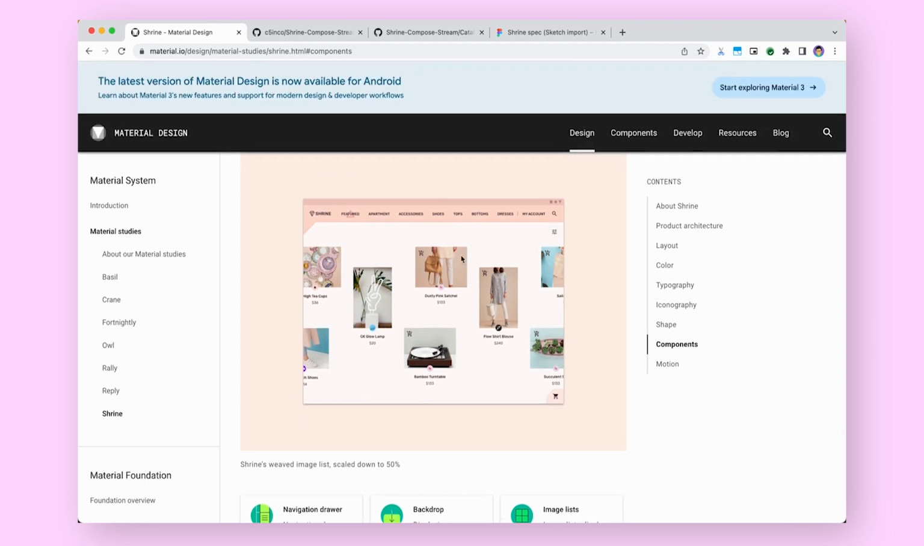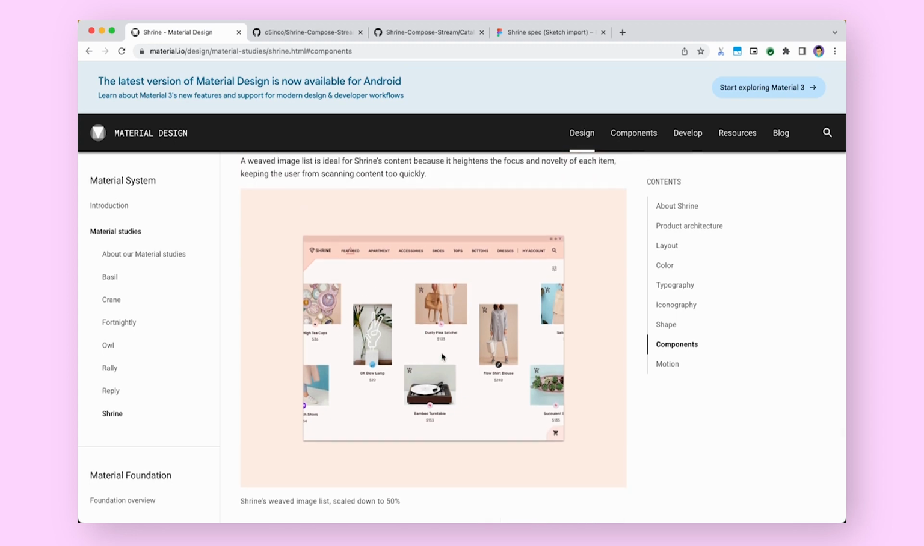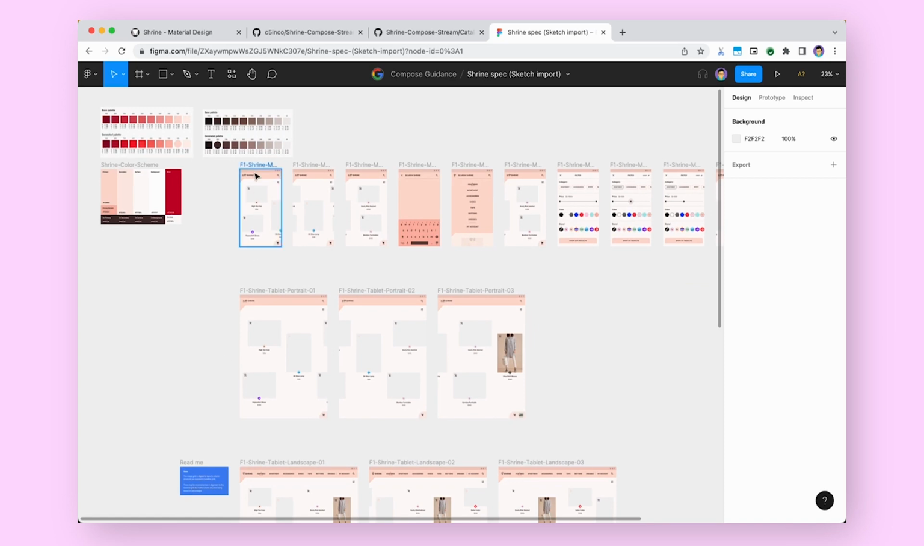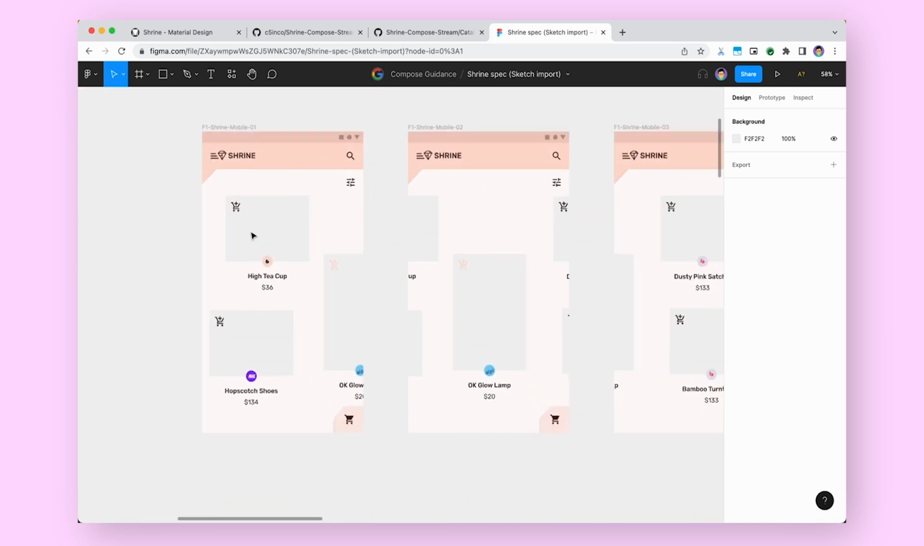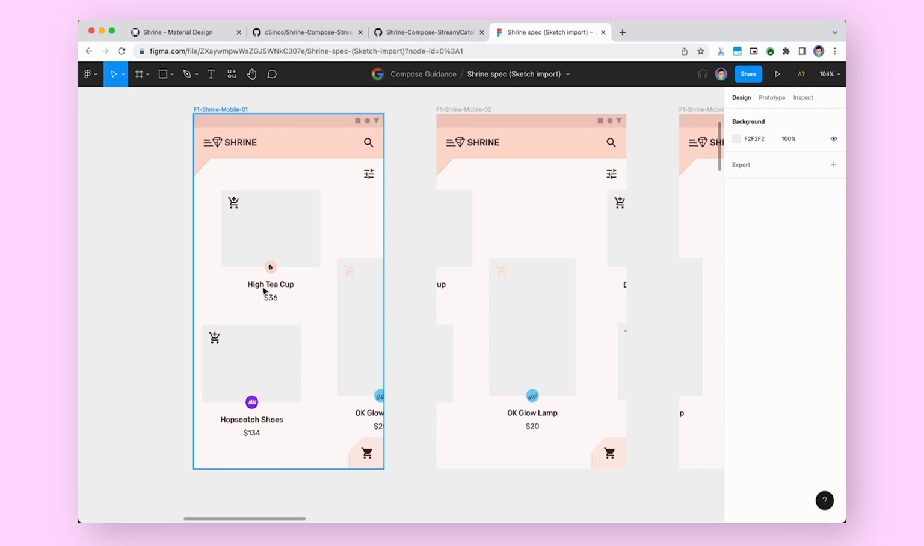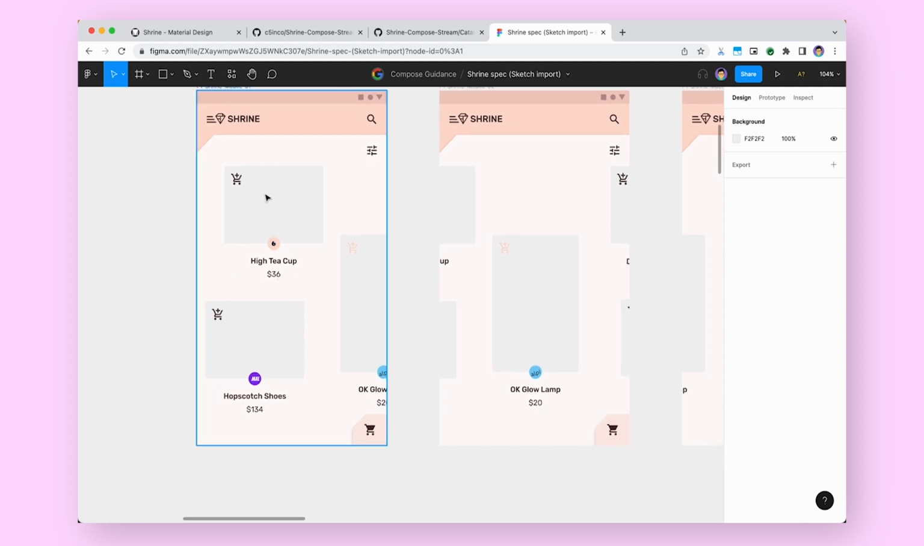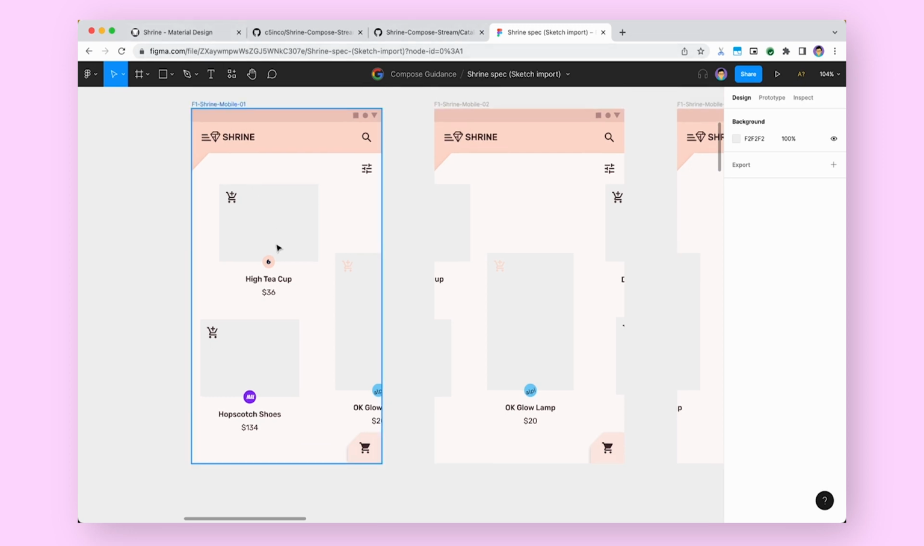Here, this is what it looks like on more of a tablet. But if we switch back to the design spec, and we're going to build it more for the phone, it looks like this. It's a similar thing, just a little smaller, and the spacing is different. But I think you can have a lot of flexibility with this design. There's not a very strict way to build a weaved image list. It's very custom for Shrine, which is one of the interesting parts and why we're building it in this episode, since it's much different from your typical list that goes vertical or horizontal.